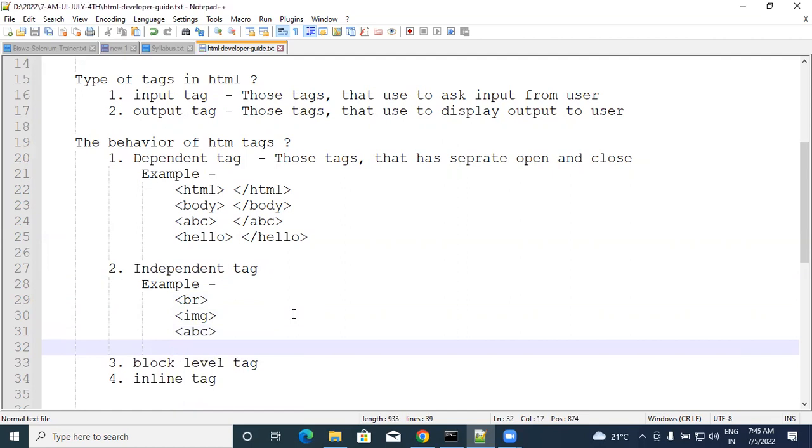So HTML tags like those that will be only open, closing is not there, will be called an independent tag. For example, if you have ever written HTML code, BR you may have followed. To display the image in the browser, we use the IMG tag. ABC I have created as a user defined tag. In all these three lines you can see there is only open, closing is not there. But the problem will come. It will work in a few technologies and it will fail in a few technologies.